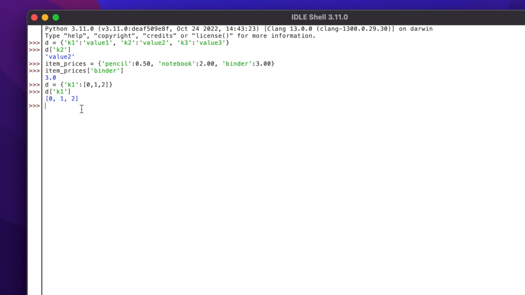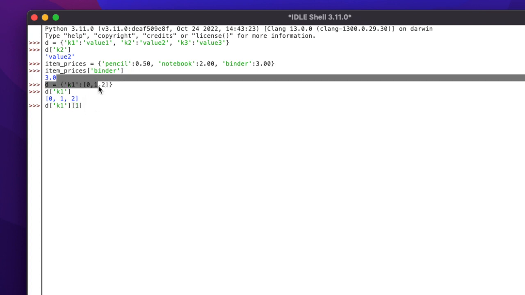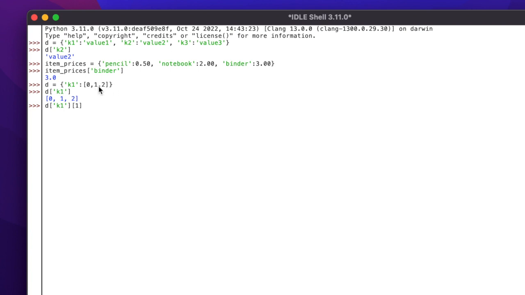But what's cool with this, since we have a list, we can actually go even further. Say D of K1 of 1. So what this will print out is it'll take the value first of K1, which is this list, then it'll index this list and give us the first index, which is going to be the number 1 because it starts off 0, 1, 2. So it's going to give us the number 1.